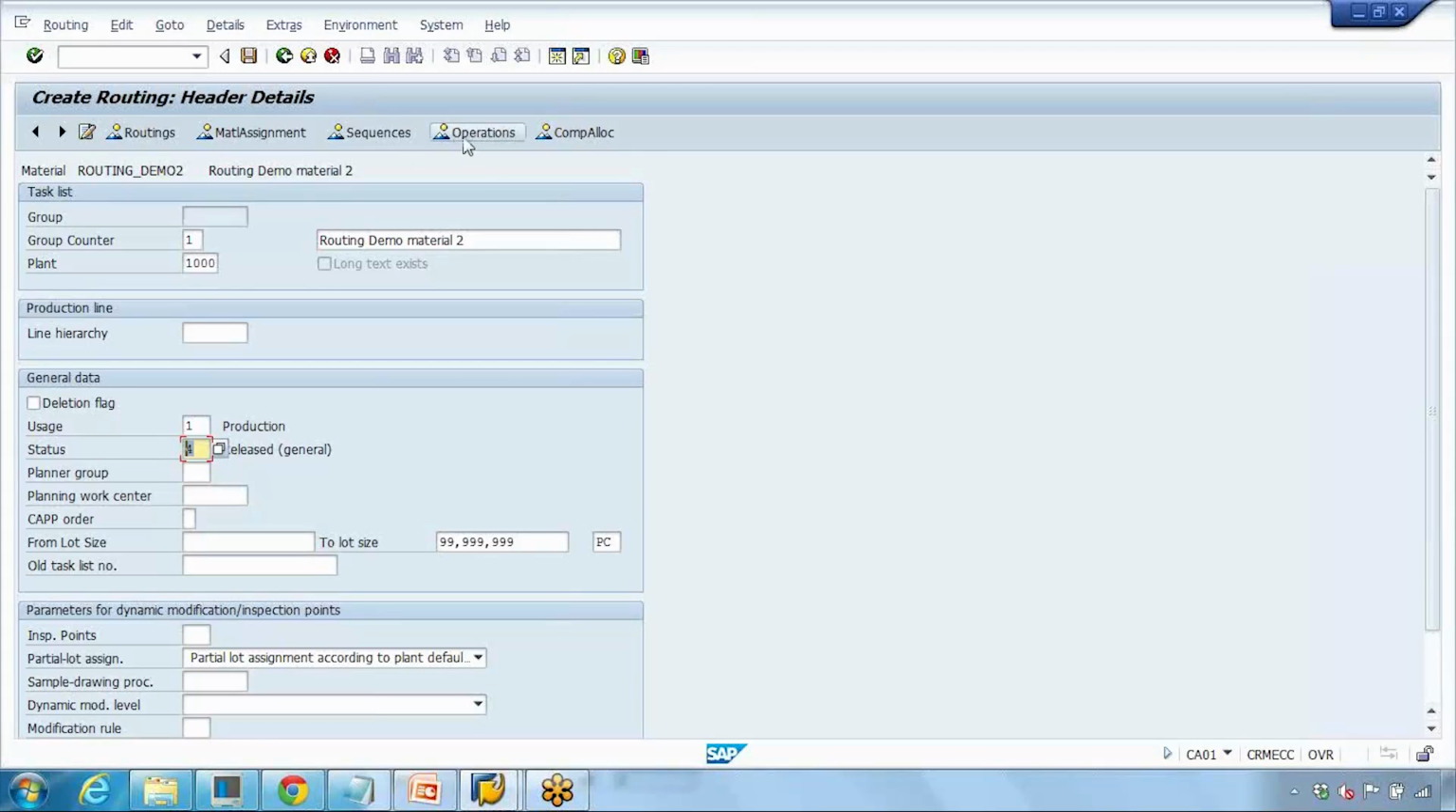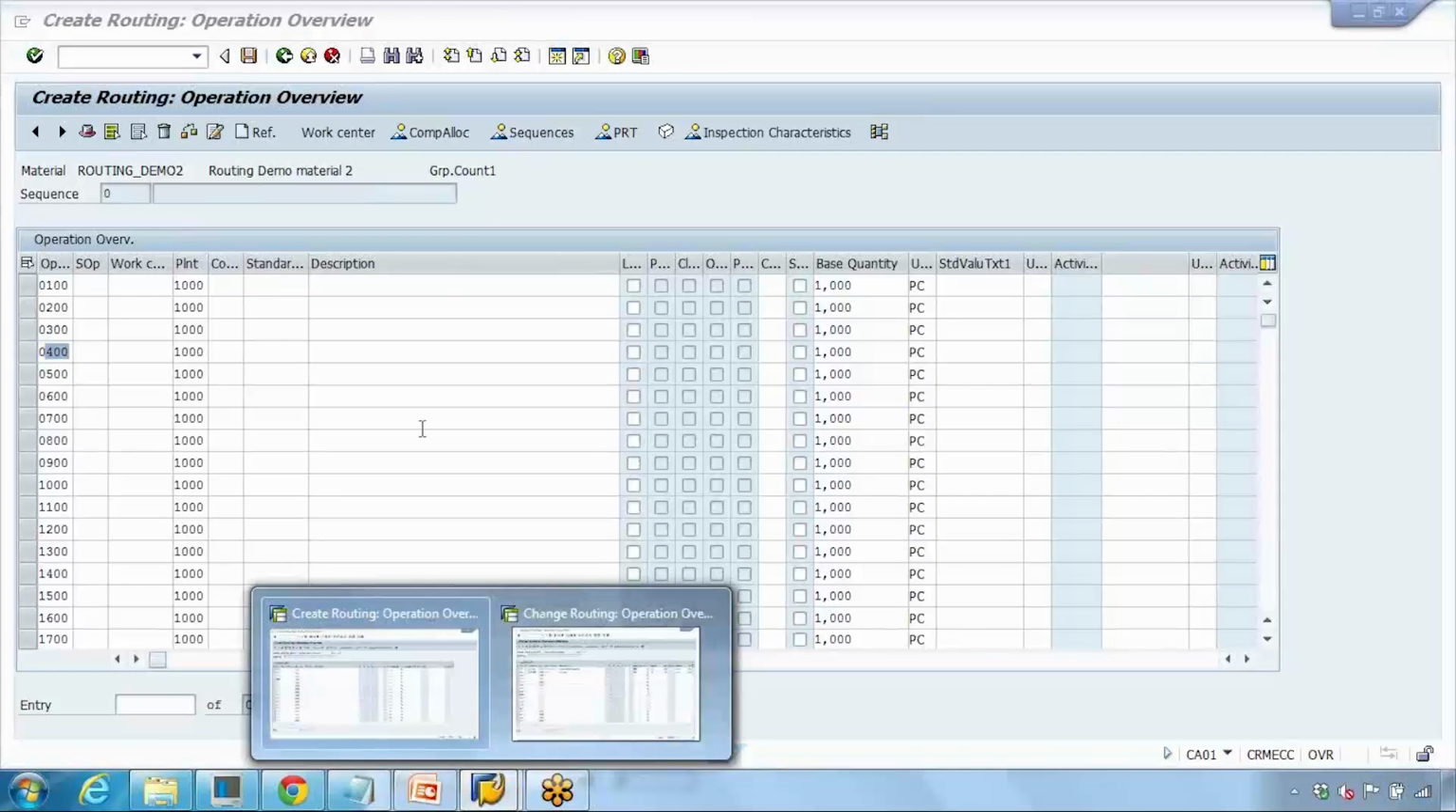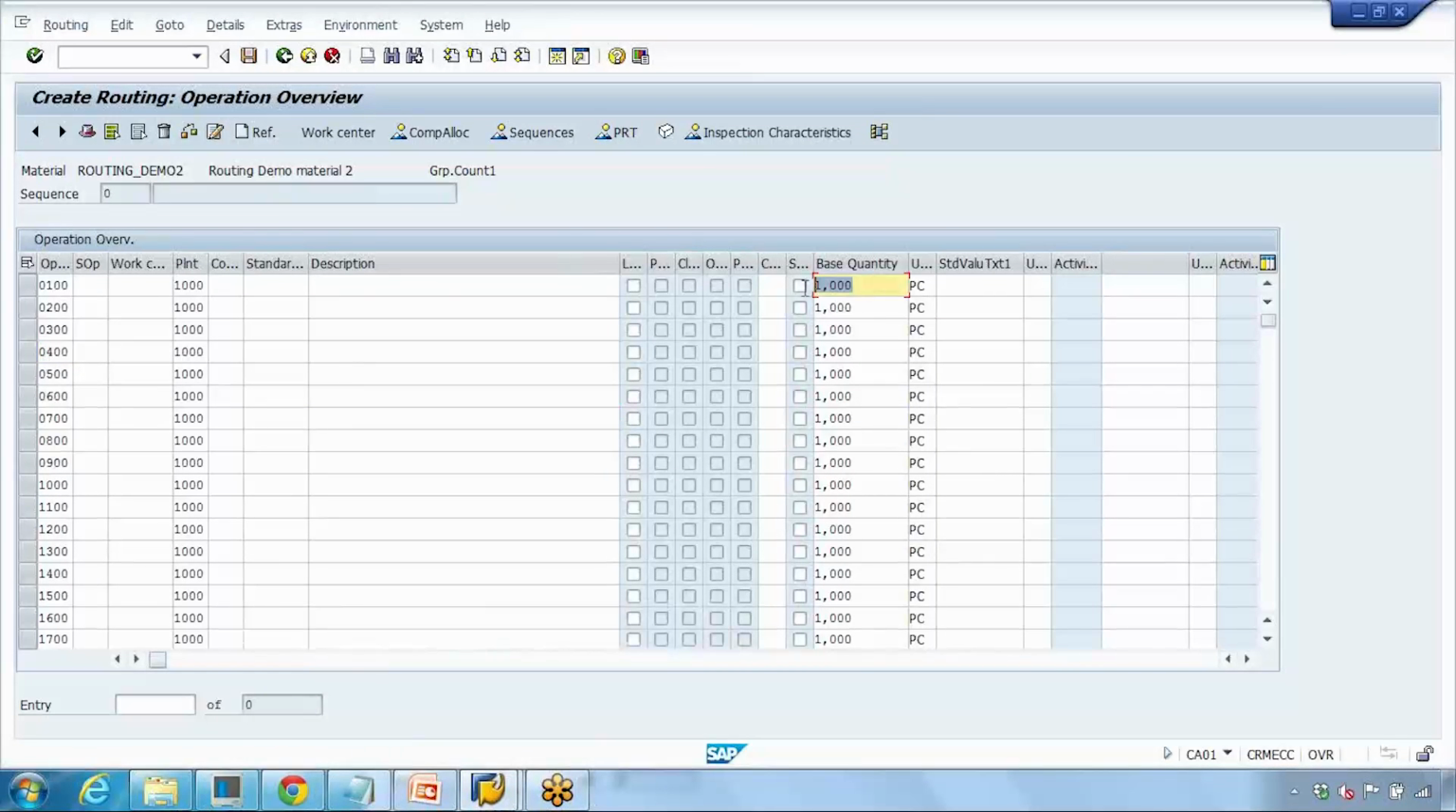Then if I go to the operation, you can see the gap is 100. Why 100? Because of the profile that we just created. And also you can see default base quantity is 1000. It was 1 earlier, now it's 1000. So that is how you can create your own customized profile if you want.